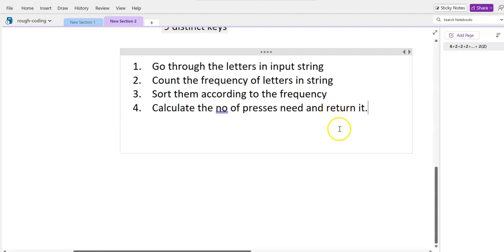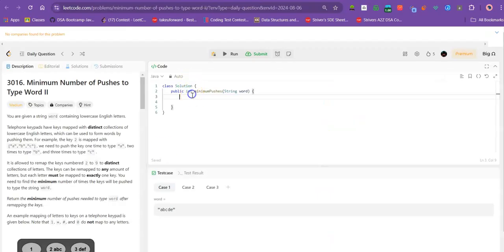Yeah, now let's go to LeetCode and start coding. So first of all, we have to count the frequency. To count the frequency, I'm declaring a map of type character and integer, and I think we could call it frequency.